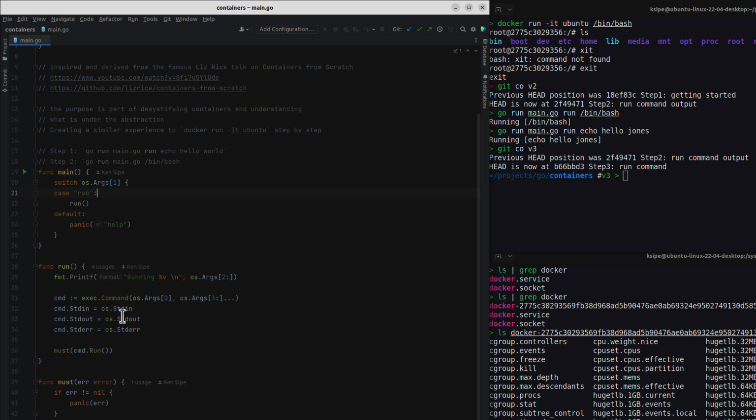Here we have a command, and I have to stitch together the operating system standard in, standard out, and standard error, and then I'm going to run it. So let's see if we can get this to work for us. I'm going to say run, but this time echo hello Jones. So now you see the output of the print line, but here we see an actual execution of the echo, which means hopefully we can go in here and we can also say I want to bin bash.